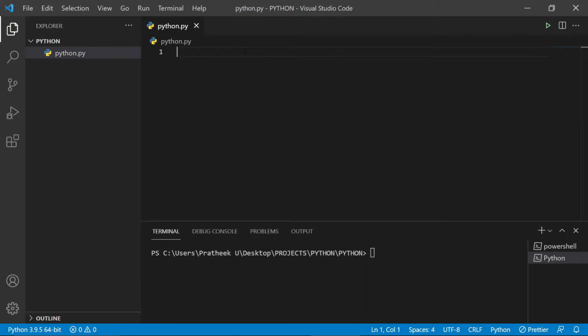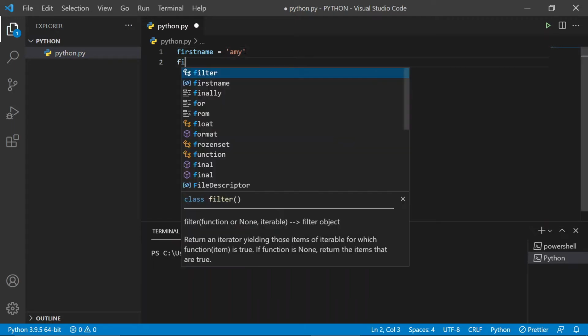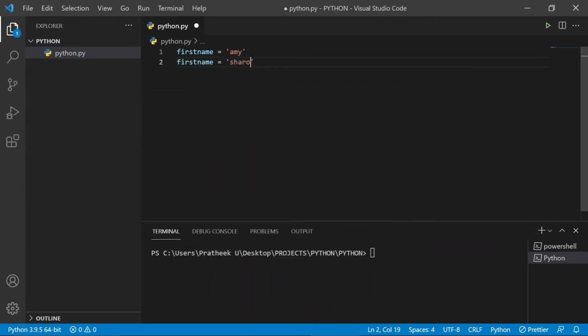So before we move on, one should remember that there's a clear line of distinction between assignment and changing the contents. So when I say first name equals to Amy, this is what we call an assignment. That much we know. Now if I do first name equals to Sharon, is this an assignment or are we simply changing the content inside first name from Amy to Sharon?